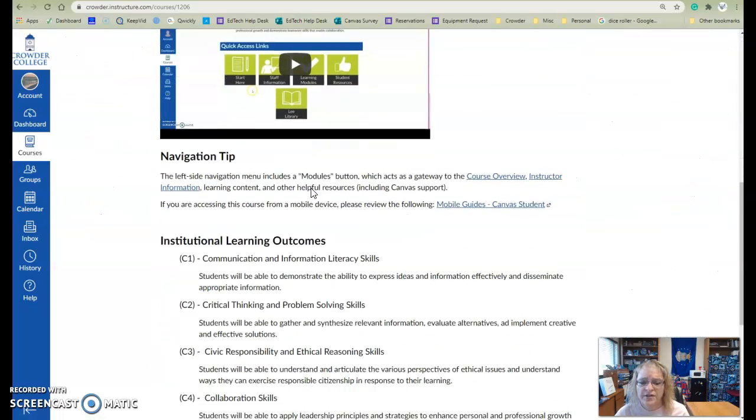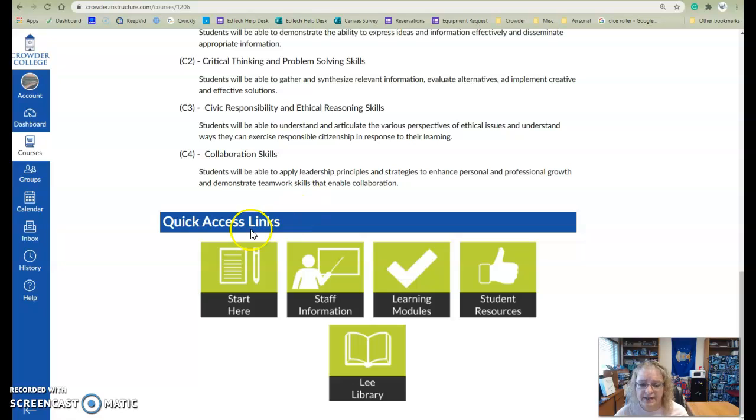If you scroll down to the bottom of the homepage, you will see the quick access links. The Start Here button will take you through the introductory elements of the course, such as the course overview and the course resources. The Staff Information button will take you to the instructor information page for Stephanie and I. The Learning modules will take you to the modules for this course. The learning modules can also be accessed by clicking modules in the course navigation menu.